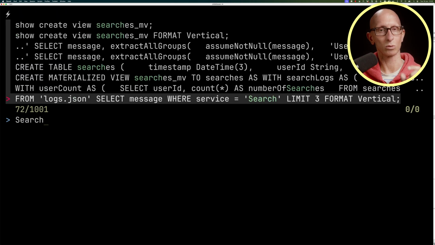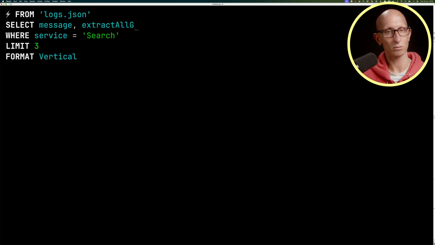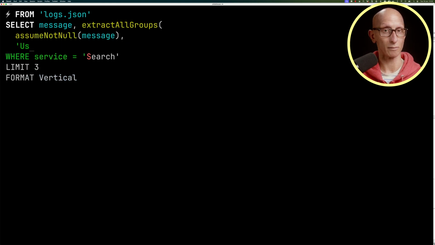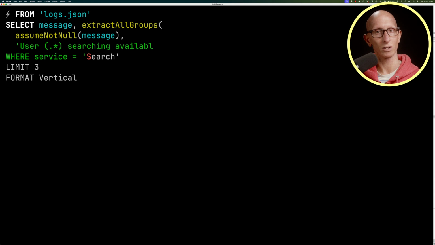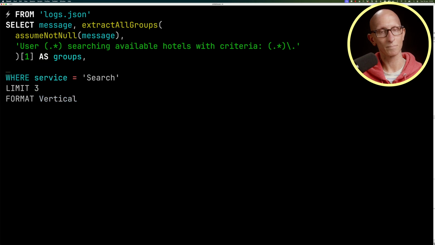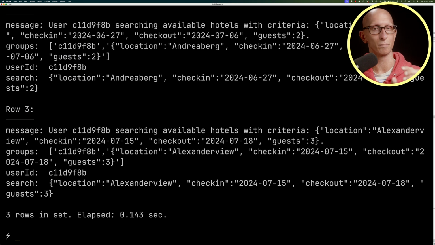Let's get our earlier query, and we're going to see how to extract parts of the message. So we're going to be using the extractGroups function. We'll tell it that the message is not null. And then we're going to say user, and then we'll capture a group, searching available hotels with criteria, and then another group, and then a period at the end. And that's going to be the groups column. And then we'll pull out the first value, that's the user ID, and then the second one, and that's the search. And you can see it comes back, and we've successfully pulled out the different parts.